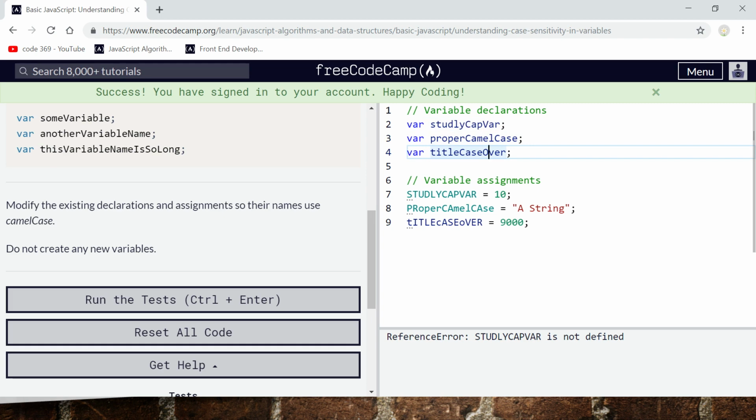Okay, and here also you have to change the name. Okay, because the variable name is changed here. So here also you have to change the variable name. Studly cap var. Okay, that's how you have to change.